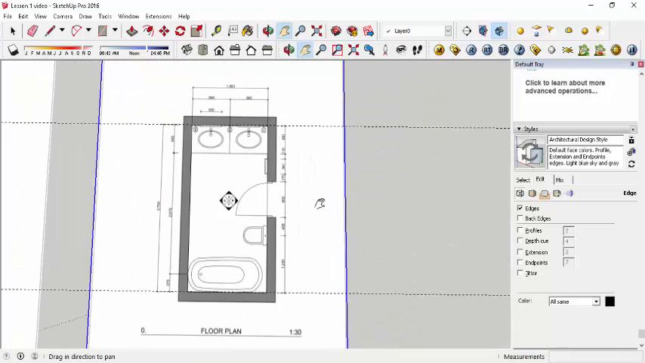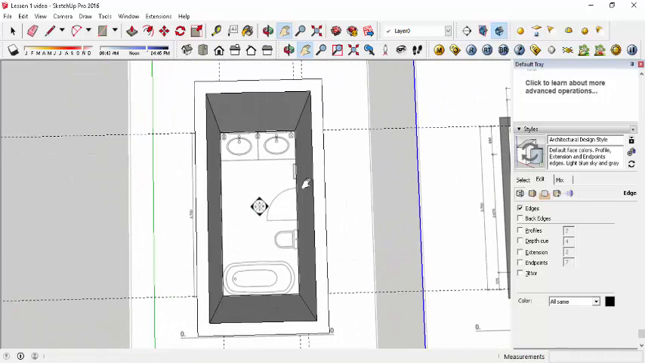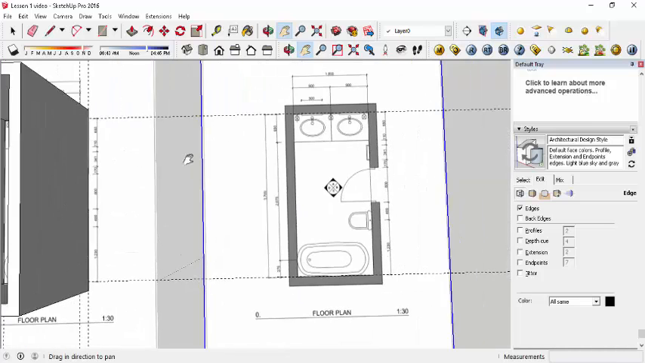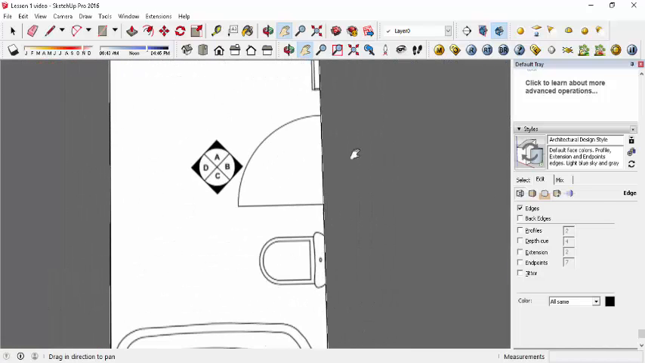Because I want to see the door if it's on top of the original floor plan, now that it has the walls, we cannot see where the door ends or starts.